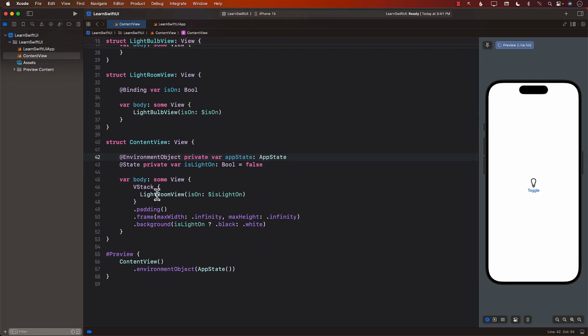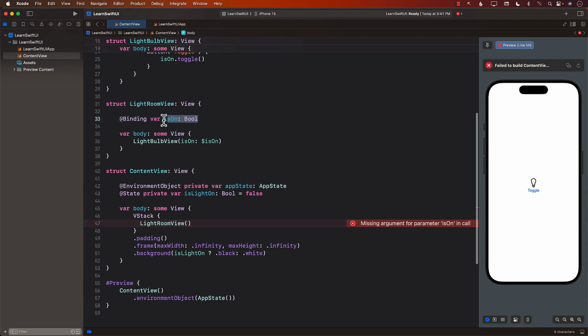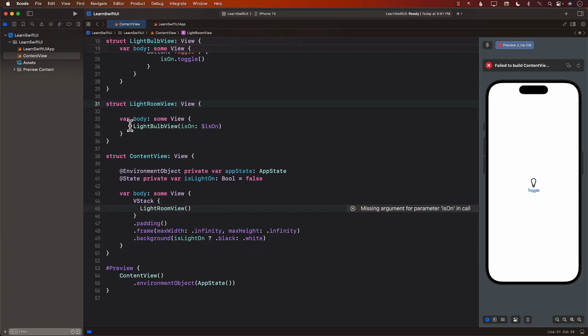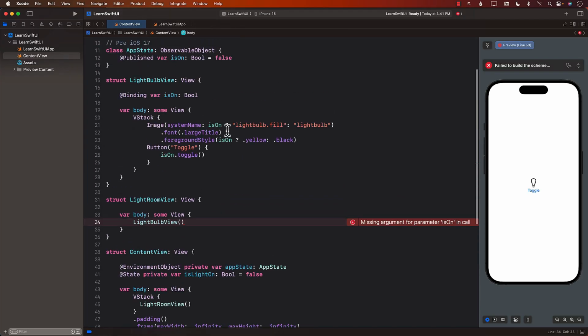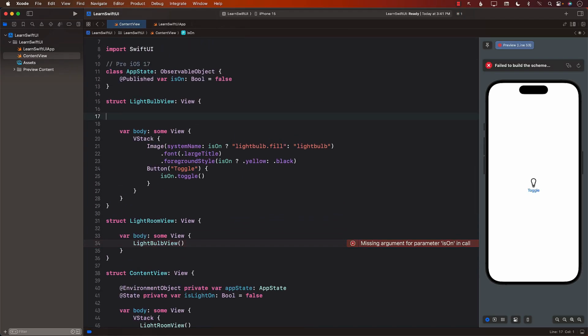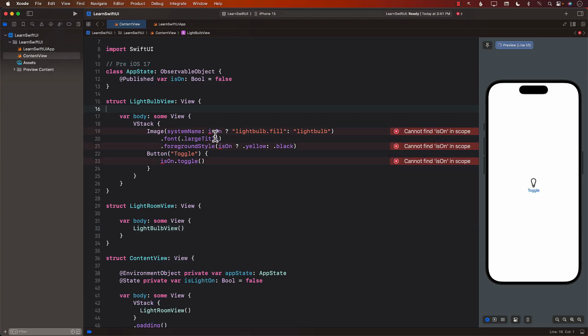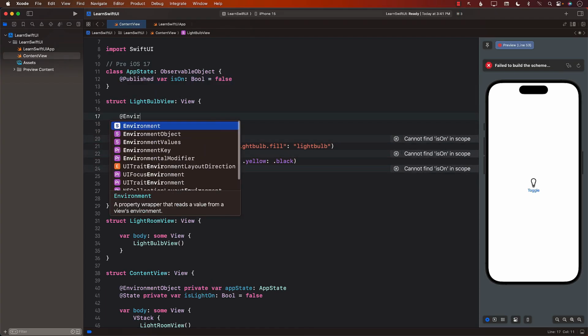And now instead of passing down these values, you can simply go ahead and change the published property of the app state. This means I'm going to go ahead and remove the Lightroom view. So we are not really going to be passing anything to the Lightroom view. There we go. This means the light bulb view is also not going to get the binding. Well, if the light bulb view does not really get the binding, how can the light bulb view get access to the isOn property? Well, again, it can actually use the environment object.